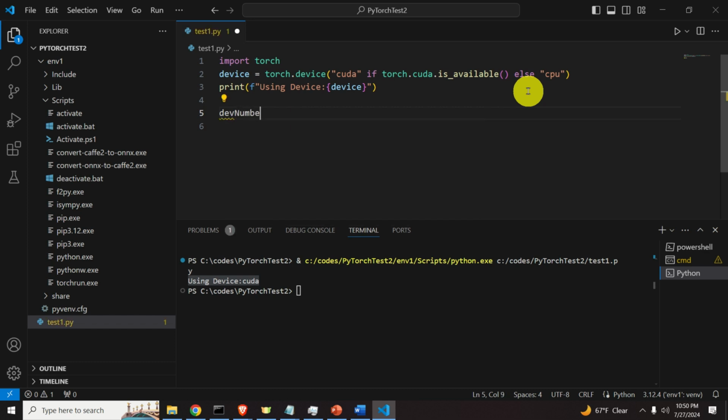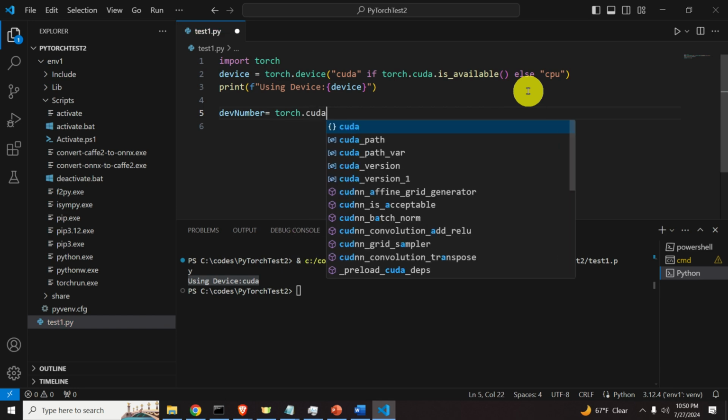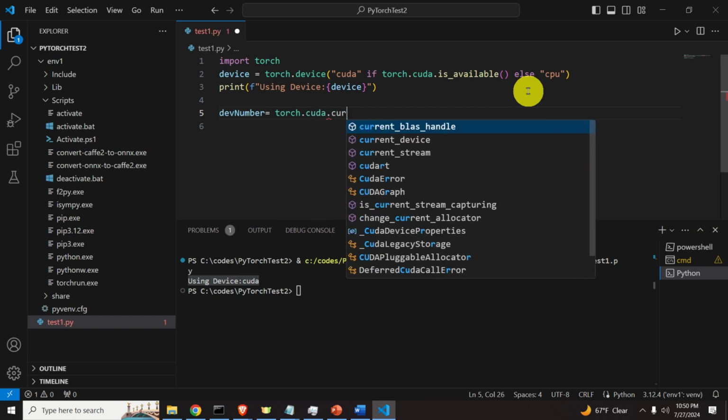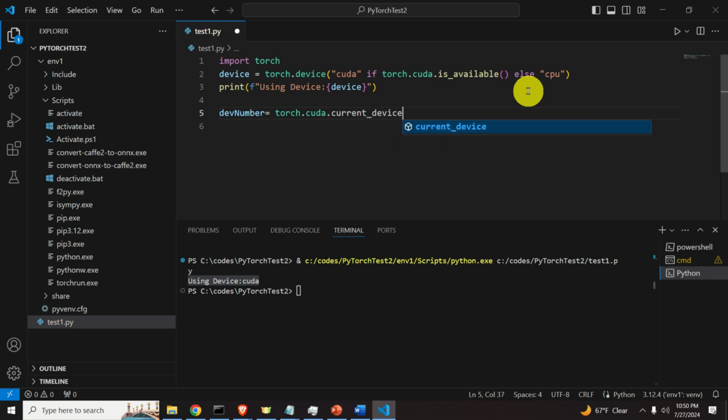Dev number is equal to torch.cuda.current_device, and over here we will return an ID of the current device. It can be 0 or 1, 2, 3, depending on whether you, for example, have 3 or 4 GPUs. However, I only have a single GPU, consequently this command will return 0.